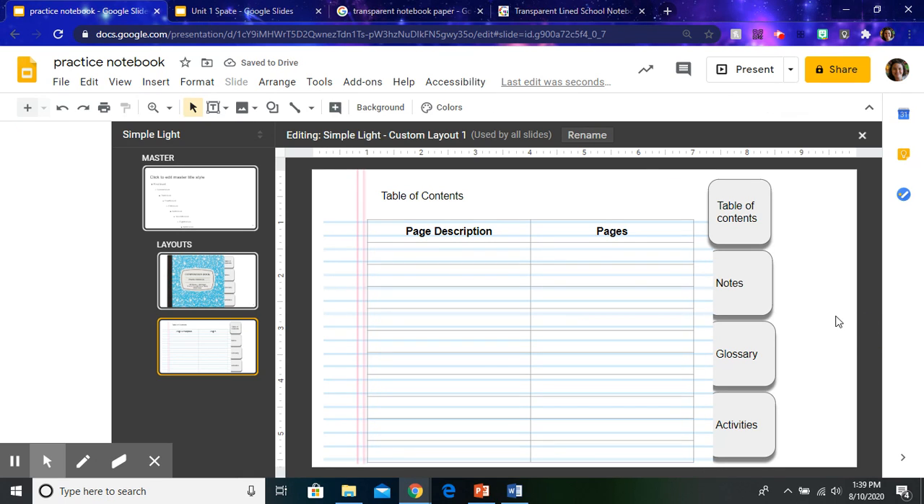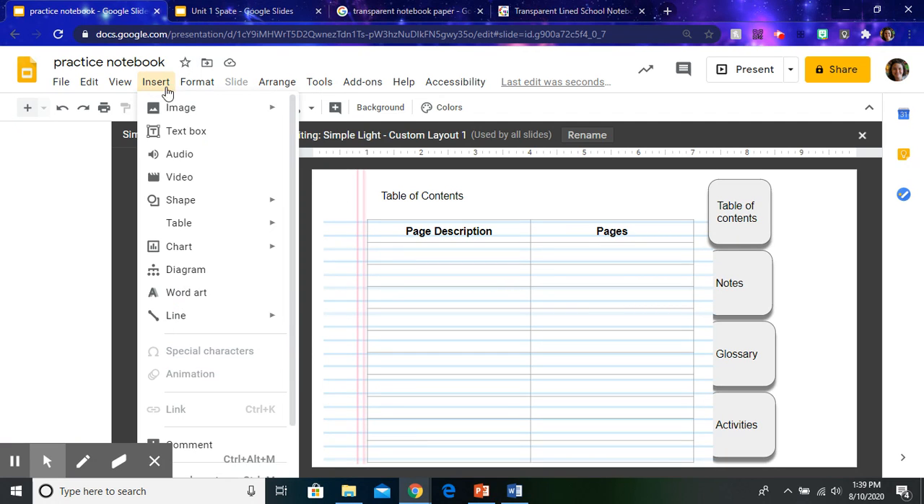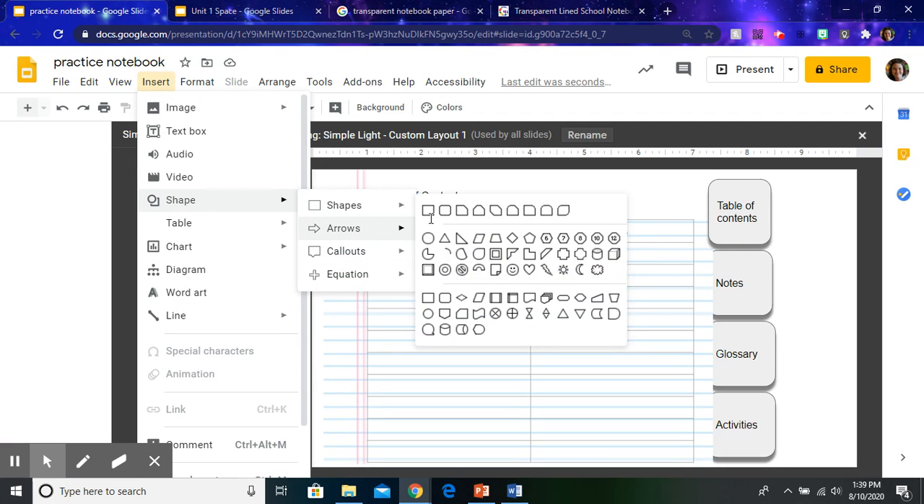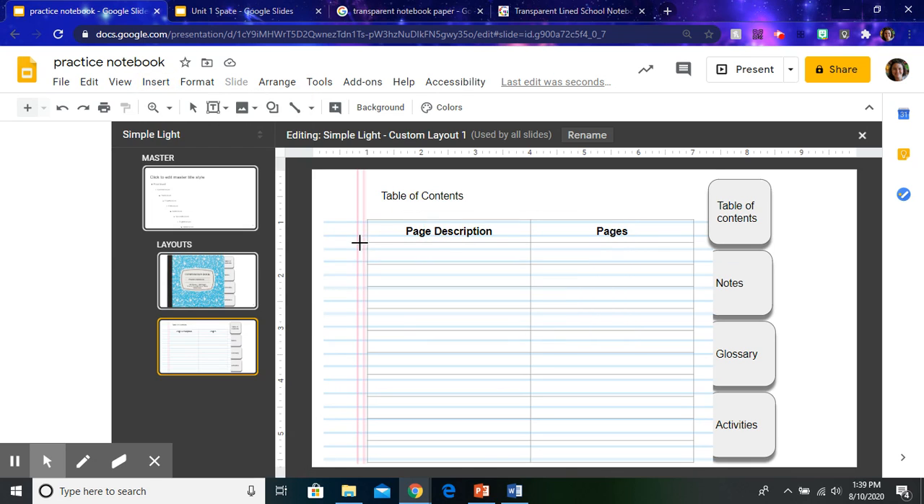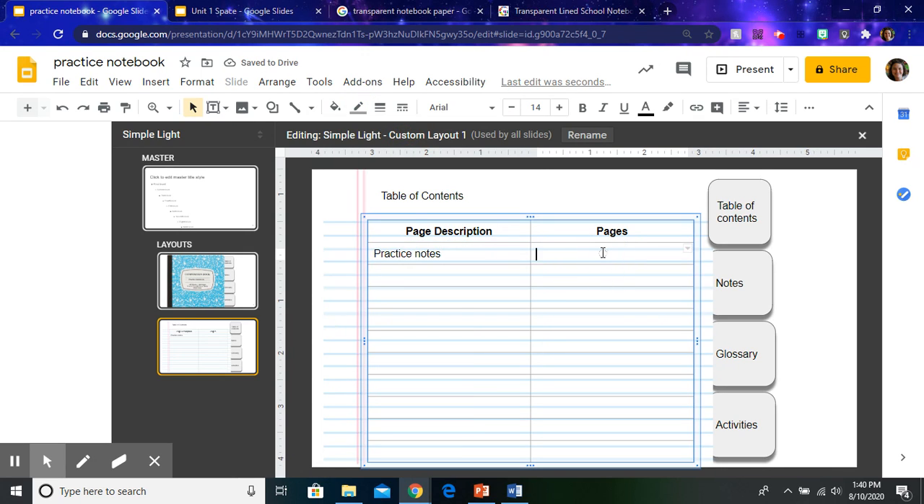All right, so then what I did was, as I went throughout, I would insert a shape. That's a rectangle. And we'll have this first page be called notes. Okay, and make the background transparent so you can see that notebook through it, and make the line transparent. Practice notes, and we'll say that's going to be on page 3.